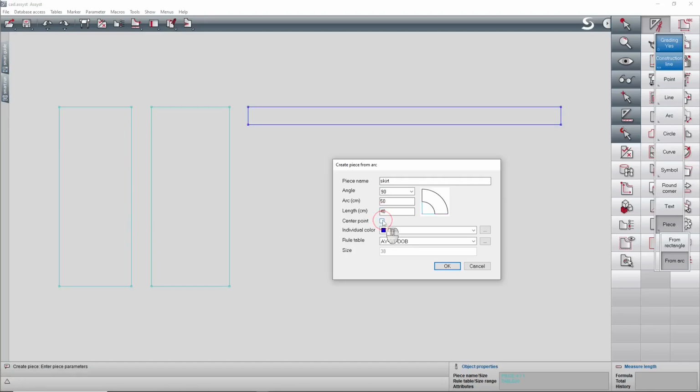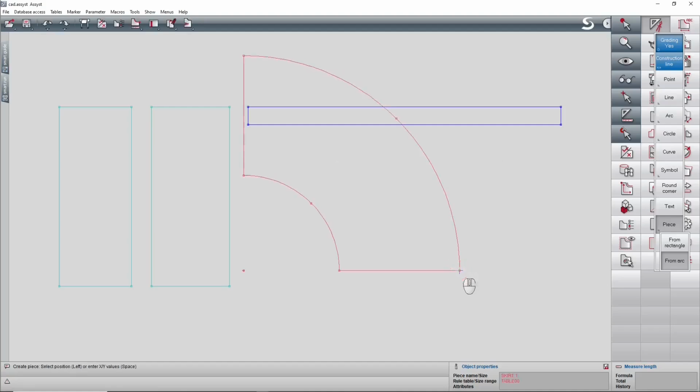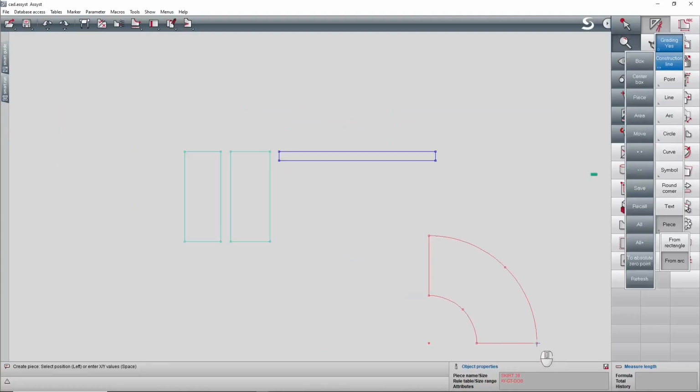You can let the system create a reference point corresponding to the center of the created arc. You have the possibility to select a color for the piece. You can select the grade rule table the piece should get. The piece will get the sample size of the table as basic size. Click on OK or press Enter. The created piece sticks to the cursor and you can place it where you want on screen with the left mouse button.